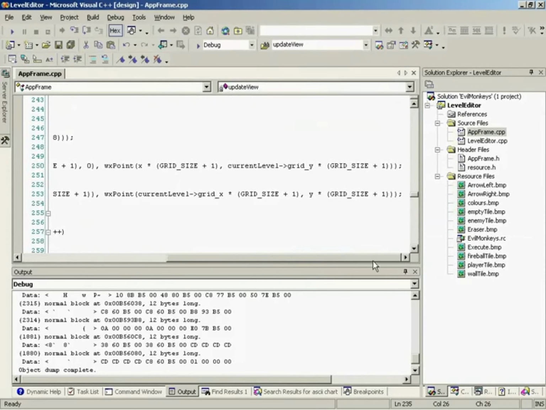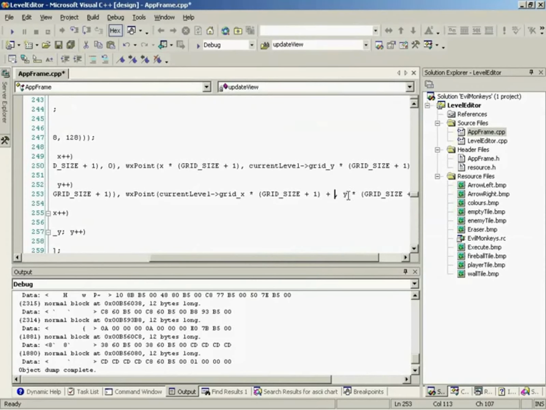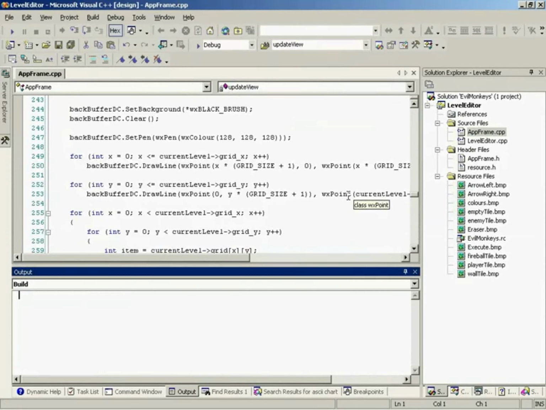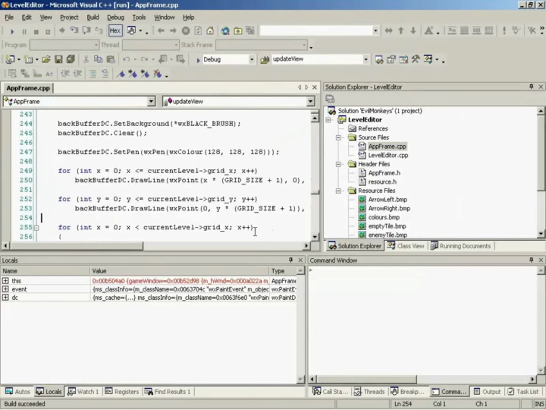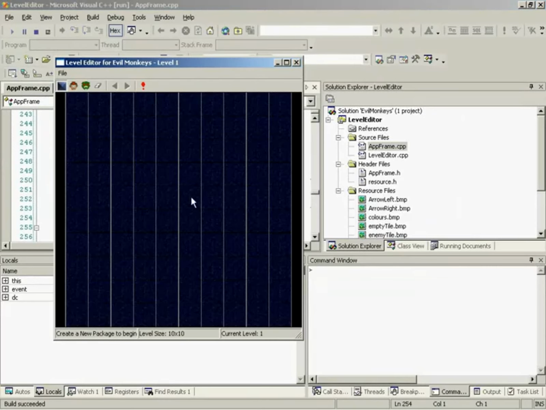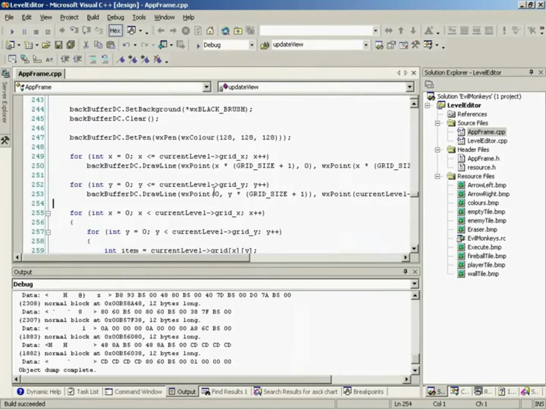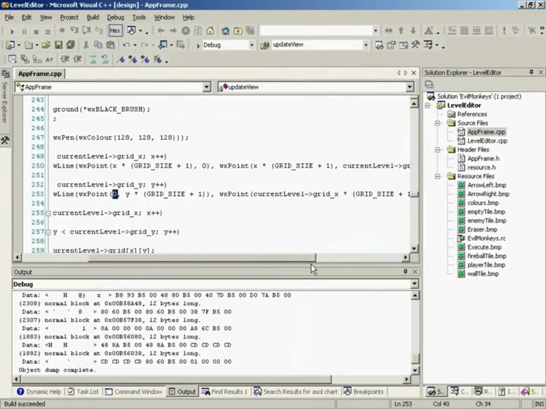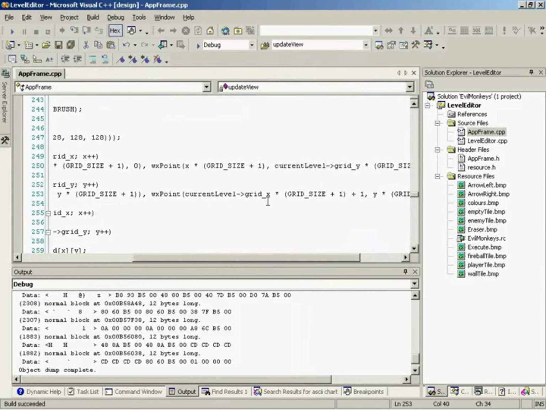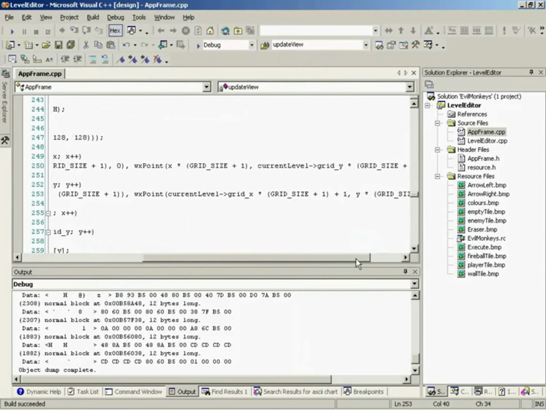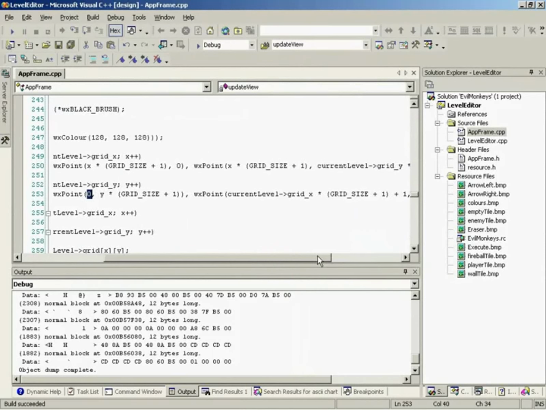Well, let's see. Right here, we do need a +1. So we'll see what that does. Just one. Okay. And we'll just create a new package here. That wasn't exactly what we're looking for. So let's see. It starts at 0, 0, from 0 and y times grid size +1. That seems right. And then it's going to go across to grid size times grid size +1 +1. That's right. And let's see here.